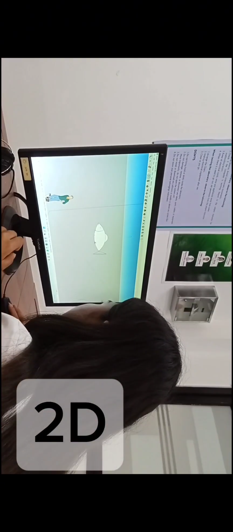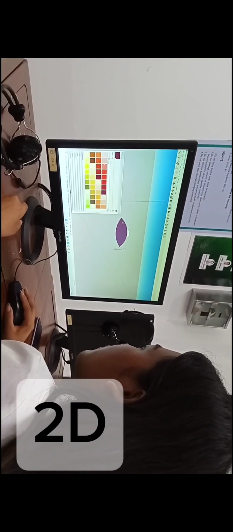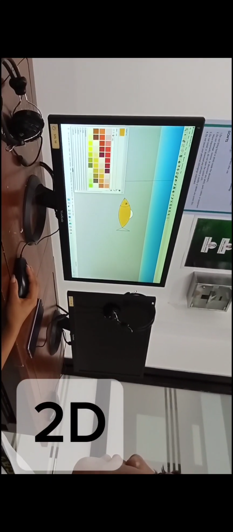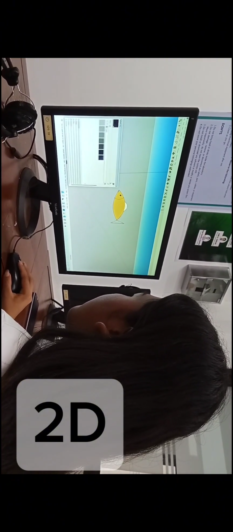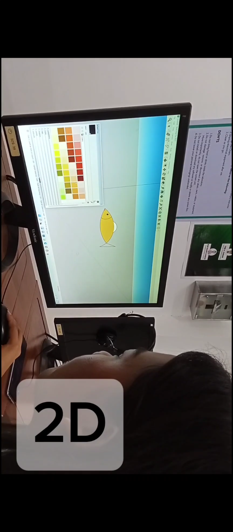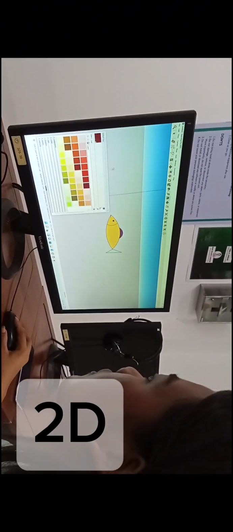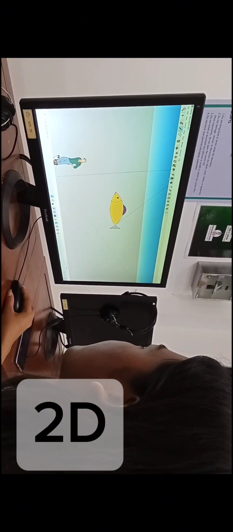For the 2D version, I refined the shape using line tools and symmetry tools. I added clean outlines and solid colors, making sure that the fish looks flat but neatly designed. I keep the style simple, and use layers to separate the base color, details, and outlines. So this is how I do my 2D fish sketch.